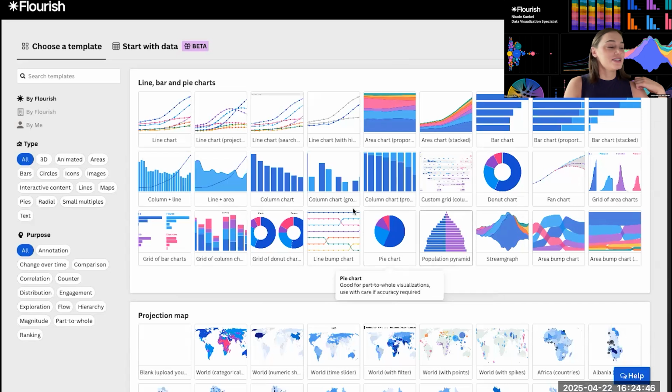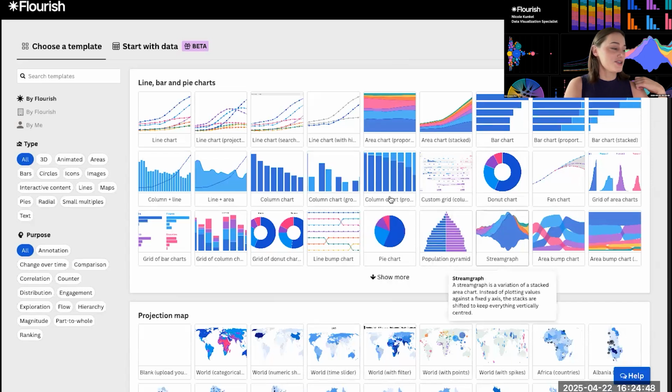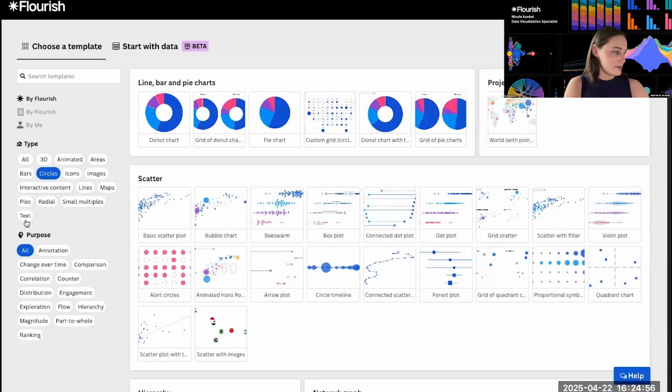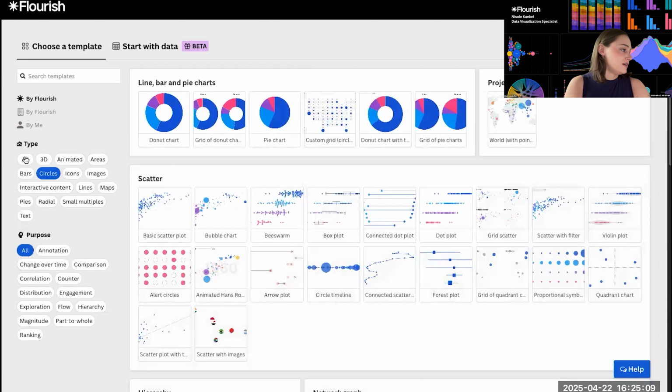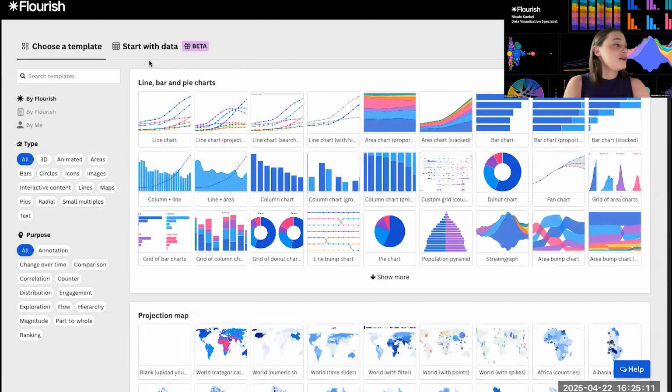You can choose a template that you'd like to start out with, or you can filter templates on this left-hand side. So say I know I want to make a design with circles, and my data is talking about change over time. This is going to help me make a decision much faster than having to browse all of those chart types if needed. I'm going to reset this now.